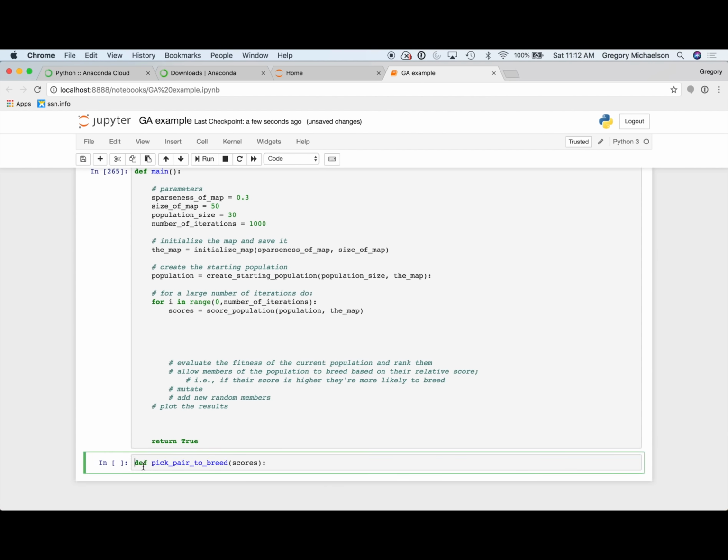What this function does is it's basically going to look at the scores that you get from the score population function. And what it's going to do is essentially choose the routes in the population that get to advance to the next round, that get to cross over. And those are going to be passed into that crossover function that we wrote a little bit earlier.